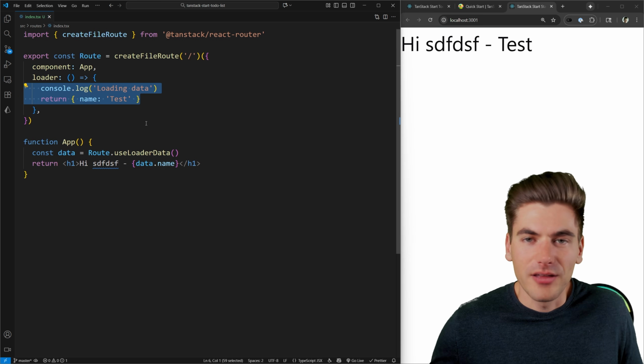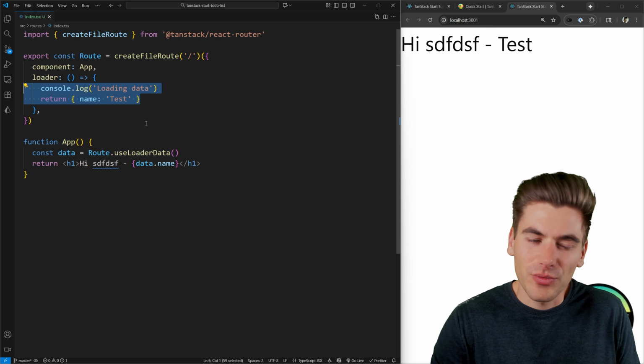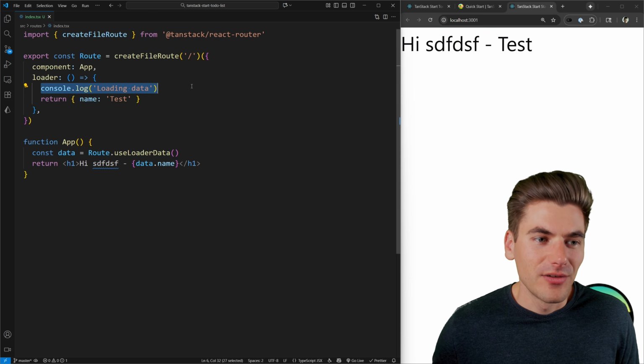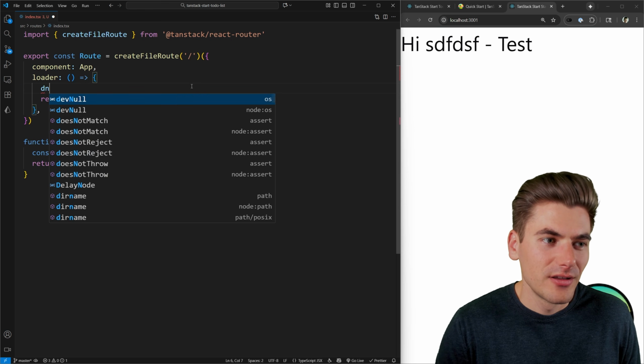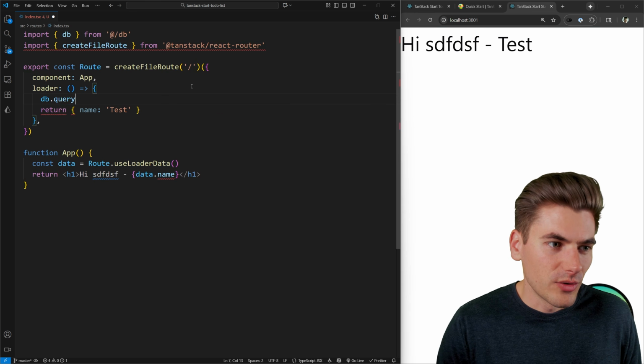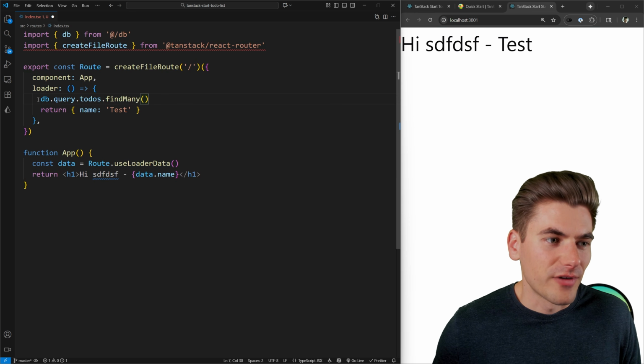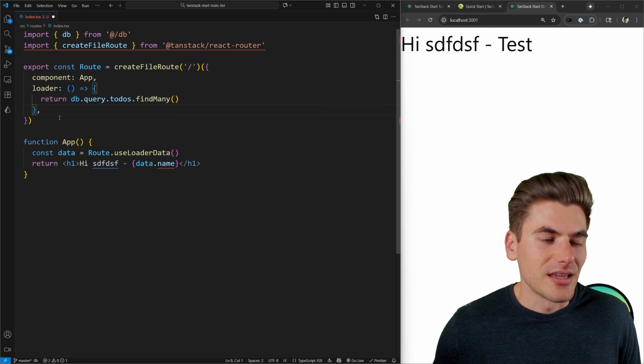Now you may think, okay, I have a loader, I'm just going to throw my database code directly in there. But again, like I said, this runs on the client and it runs on the server. So we're going to run into some weird problems when we do that. Let's go ahead and actually just try this. We'll just do a quick database query on the to-dos table. And let's just say that we want to find all of them by doing findMany, and we'll just return that data just like that.